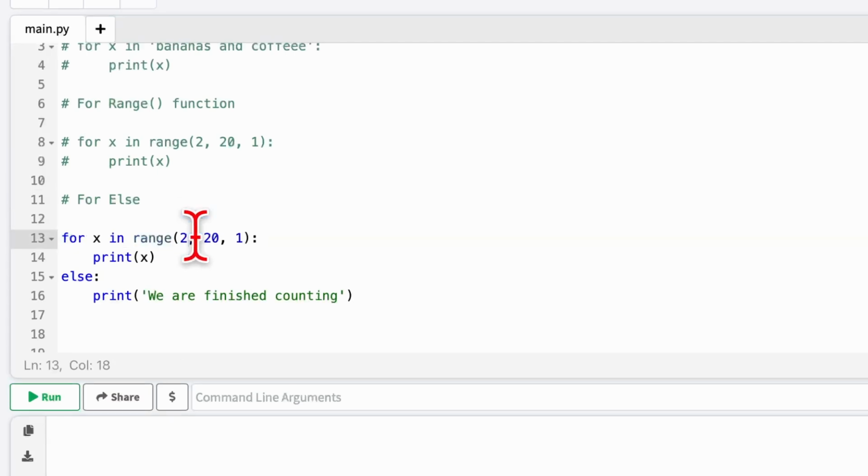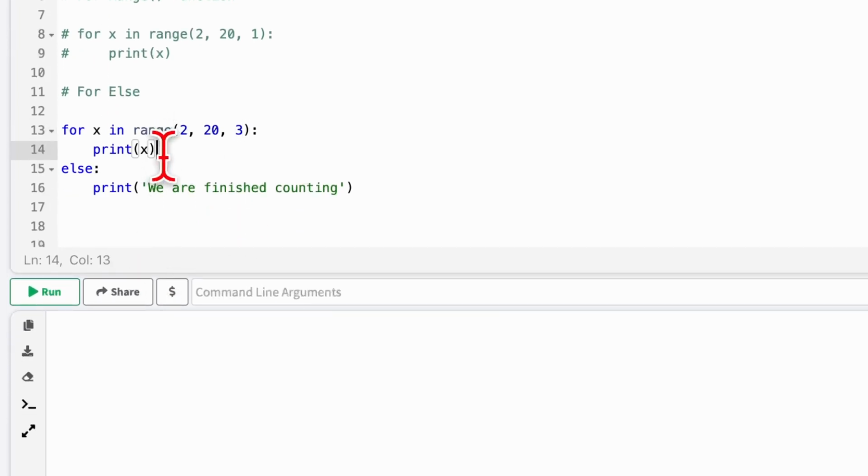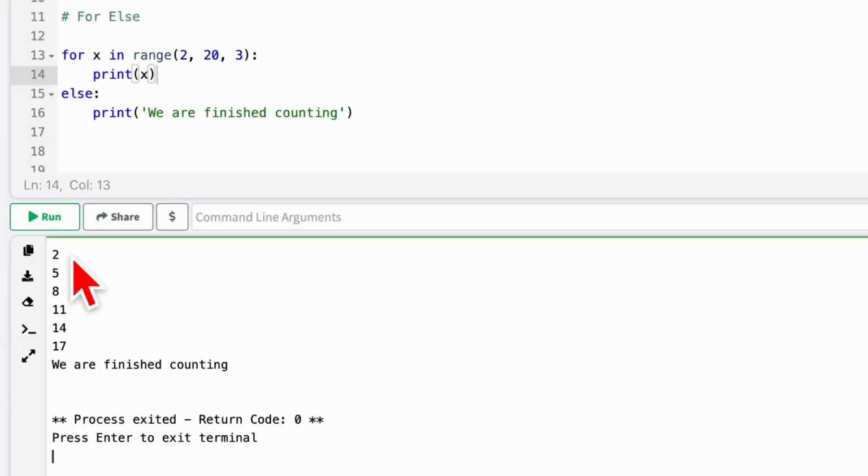Okay, now let's run our code: for x in range 2, 21, meaning that we're going to start counting at 2, we're going to finish counting at 20, and we're going to increment by 3. And then when this is finished, the else statement is going to print we are finished counting. All right, let's run our code. You can see it started at 2, incremented by 3, finished before getting to 20, and then it printed we are finished counting.